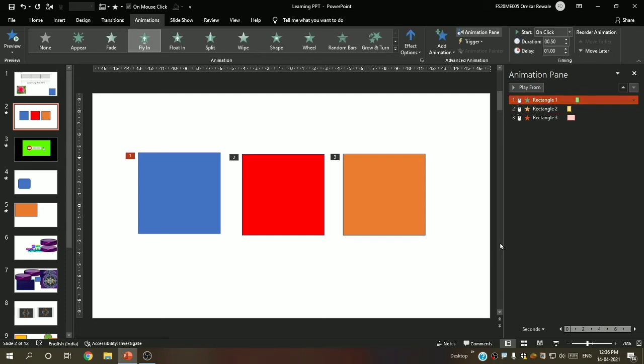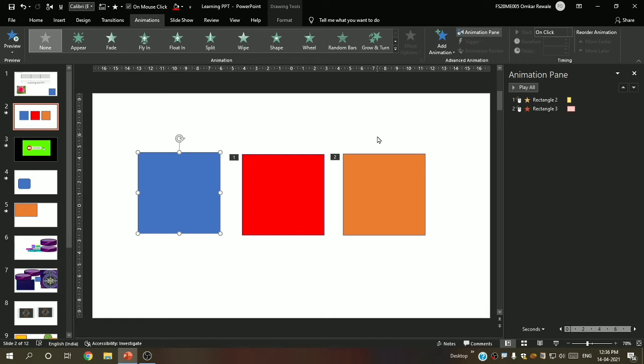Okay. Now one more thing. There are more options provided. When you right click, you will see the effect options, timing, hide advanced timeline, and remove. When I select the remove option, you will see the animation is removed. Okay. Now let me delete this shape also.